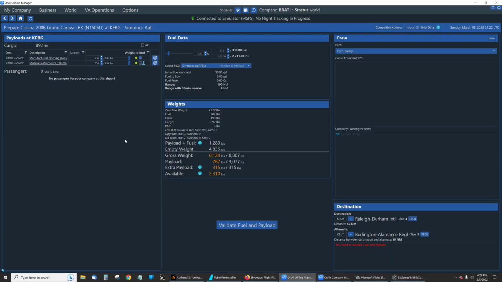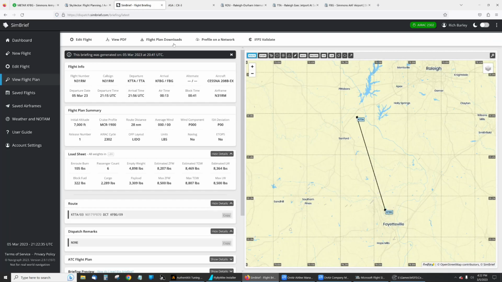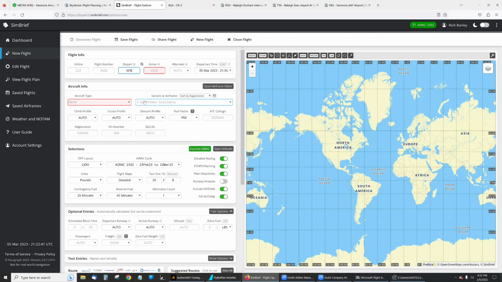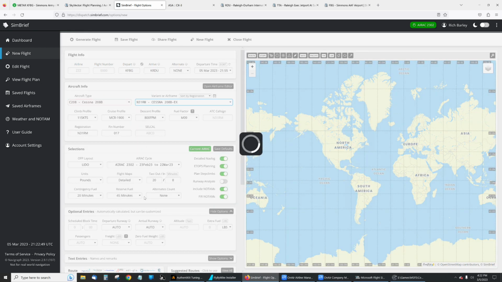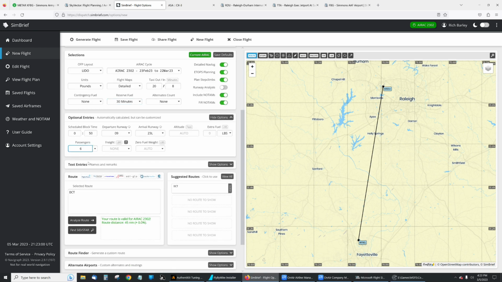Okay, now we do SimBrief. We already know the weather's fine. Since we came from RDU, we already know that they're using 2-3 right and left. We are going definitely VFR. We've seen the weather. Cessna 208, whatever it is. We do not need contingency fuel. 30 minutes reserves is fine. Passengers is 6. And I don't remember how much cargo. It was 892 pounds.